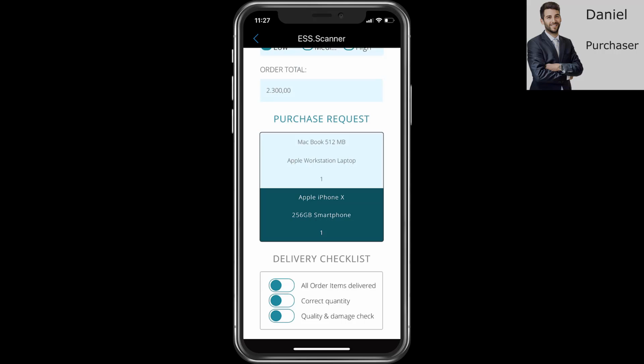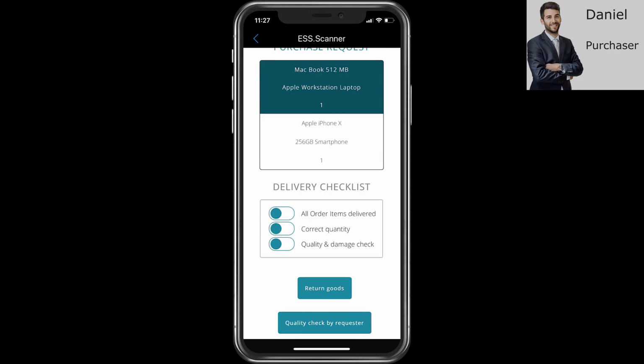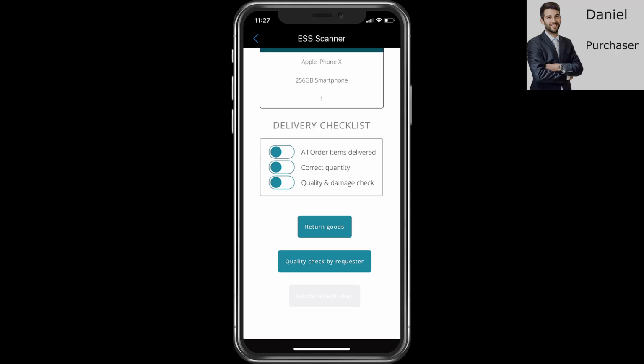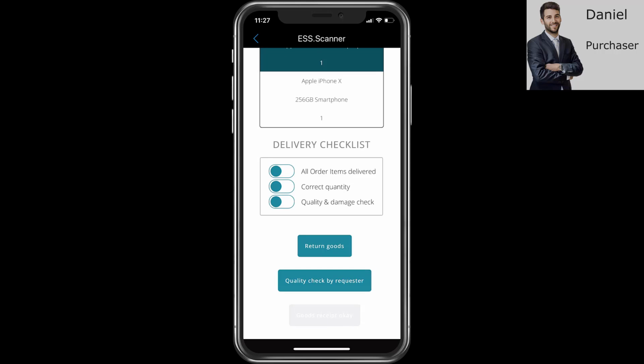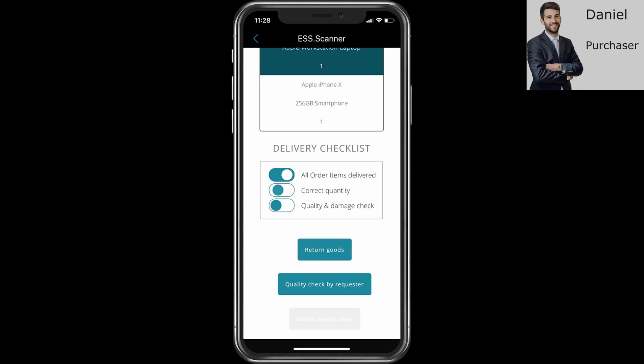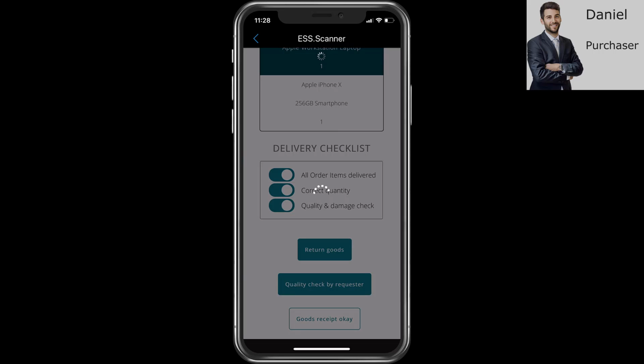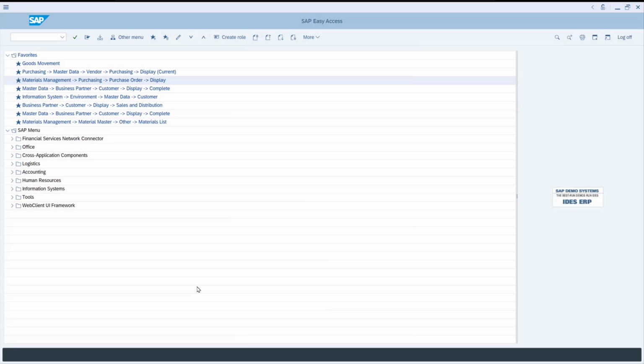Here he can check again all order details and he has to fulfill a checklist. Are all products delivered? Are all items in the expected quality and quantity? Are there any damages? If he cannot confirm, for example, the quality, he can send back the task to the actual requester to perform these checks. But if he can fulfill the checklist, the button to confirm the order gets enabled and he can complete this task.